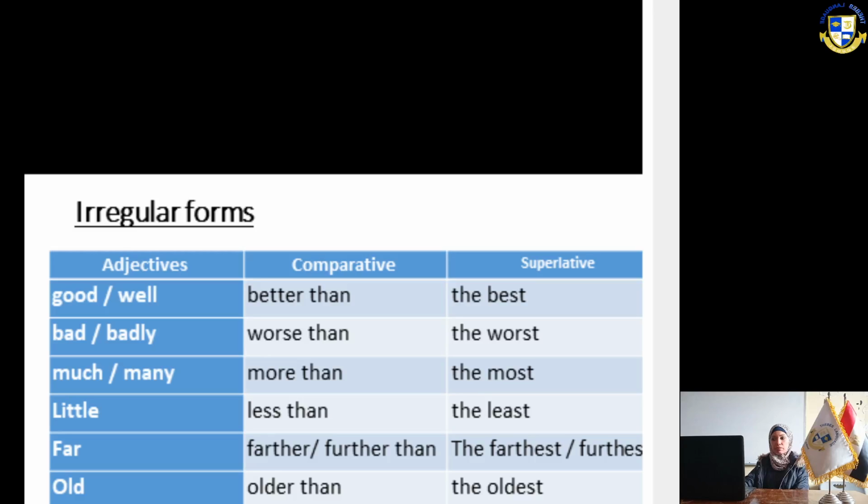If we have much or many, in comparative form, it will be more than. In superlative form, it will be the most. If we have little as an adjective, in the comparative form it will be less than. In superlative form it will be the least. And then guys, if we have an adjective like far, it will be further or farther than, and the superlative form will be the farthest or furthest.